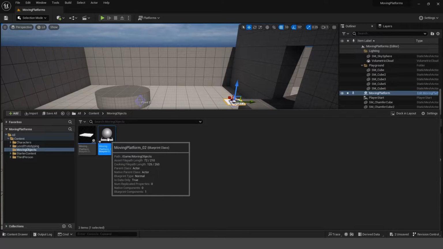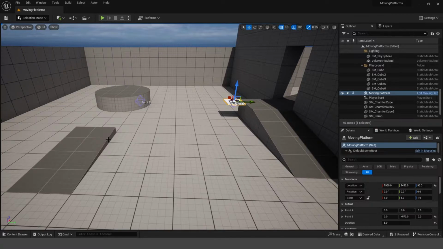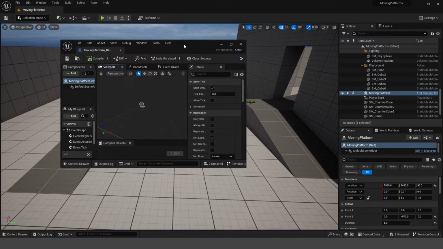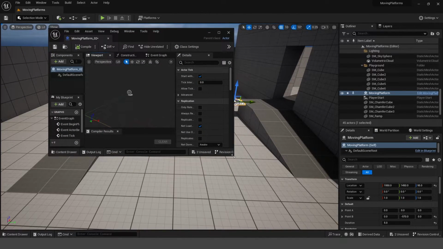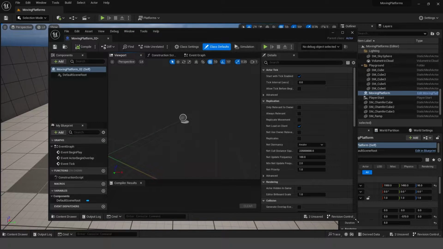So we've got our Blueprint Actor class. We're going to double click in this guy, and we are going to see our viewport, our construction script, and our event graph. Right here we have the moving platform, actor class, default scene, nothing's in here.